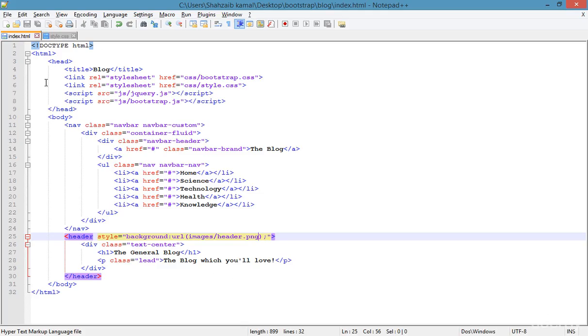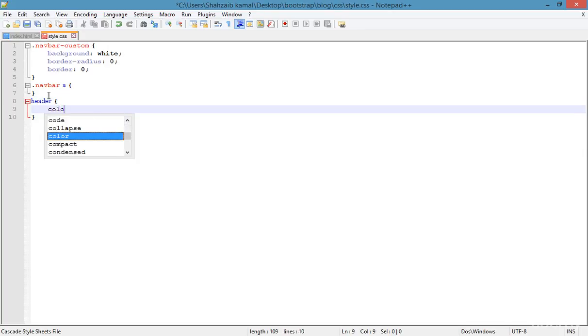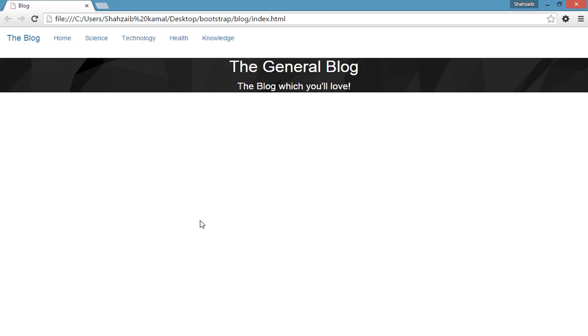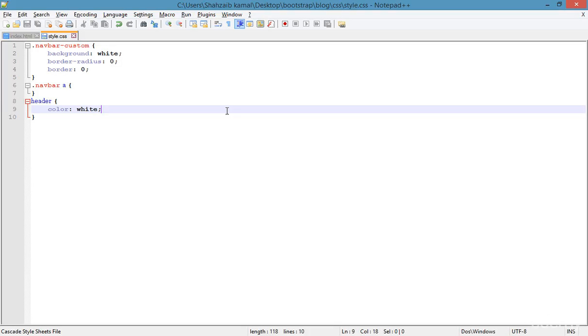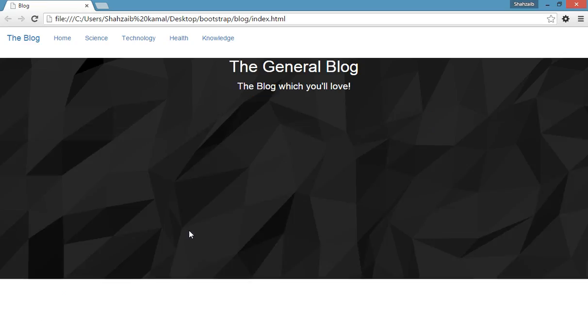I'm going back to the notepad, and first of all clicking on the style.css and pressing enter, and the header is here, and which color do I want in the header? White. Save and refresh. Now the text is clear. Here just pressing enter and then adding a specific height, 500px, checking in the browser and refreshing. Looking too big, but I'm thinking to do other things.